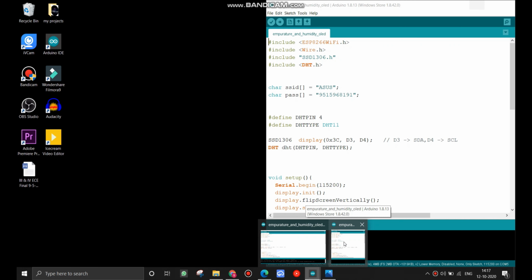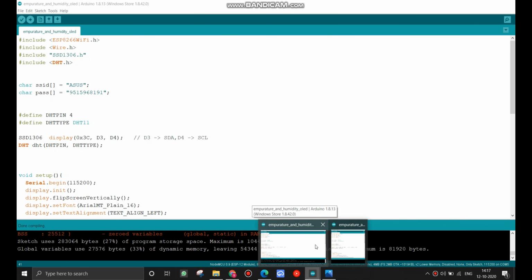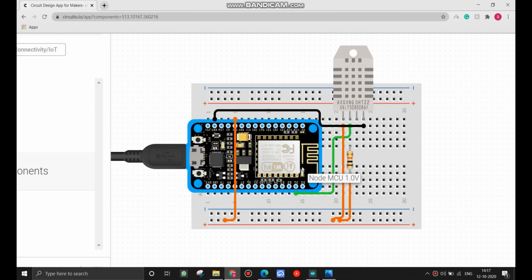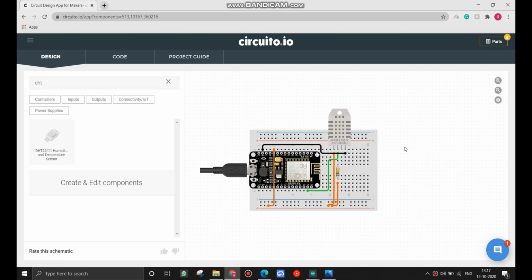Am I right? Yes. In this code we have connected our DHT sensor to pin number 4. So you just replace the connection with pin number 4 on the Nodemcu.